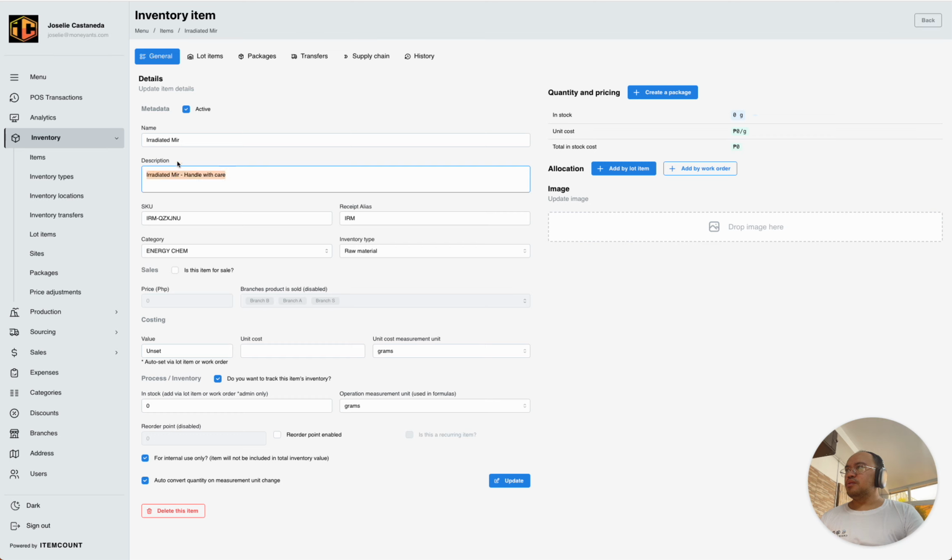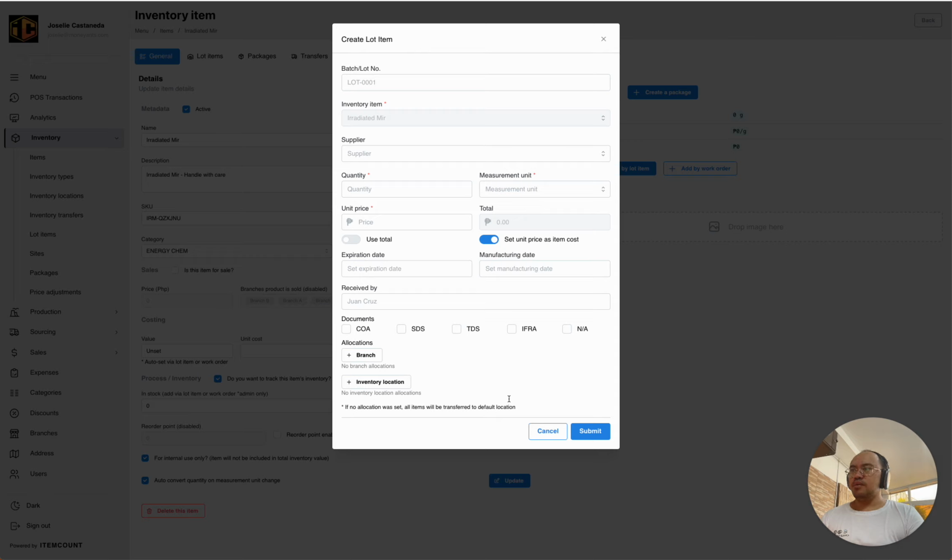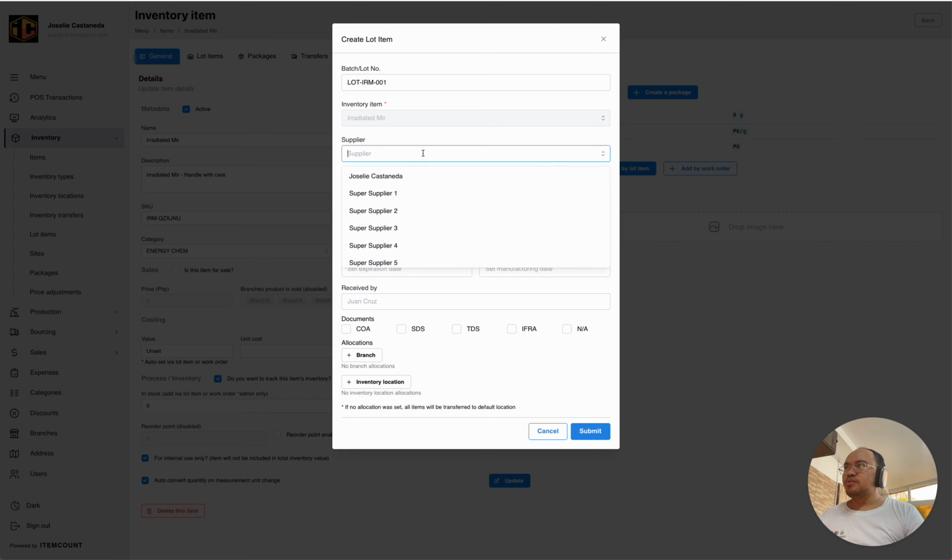And then we want to add a line. Yeah, sorry about that. So let's create a lot number, IRM 001. Okay, then supplier, just put a supplier there.